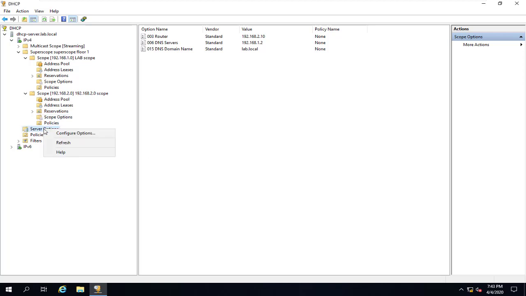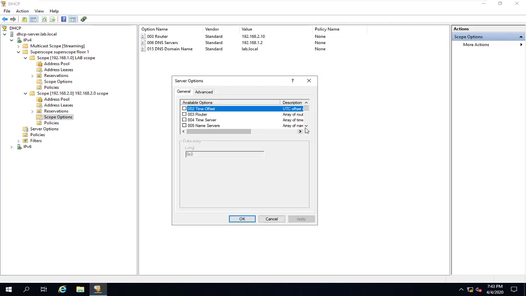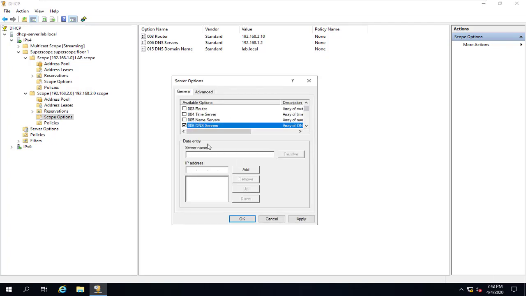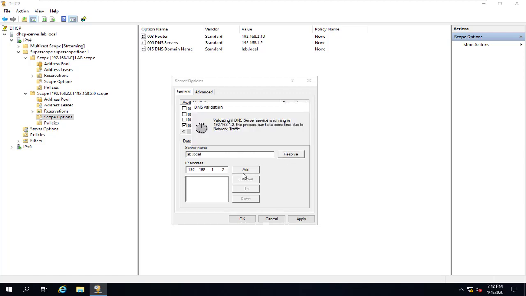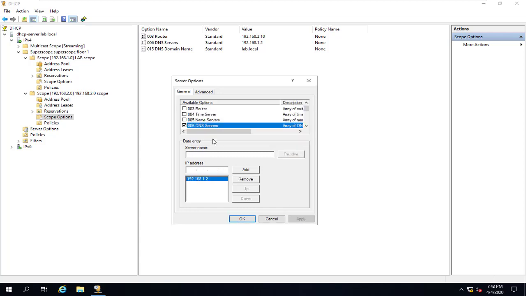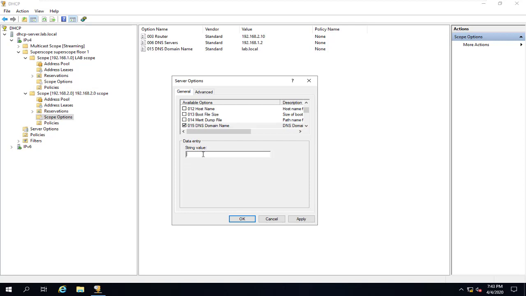So here, we'll specify the DNS. So we'll say lab.local, and here just say resolve, and it will resolve your DNS, which is your Active Directory. So we'll say apply, and we'll go to the option 15 for DNS domain name. So we'll say lab.local again, and we'll say apply.